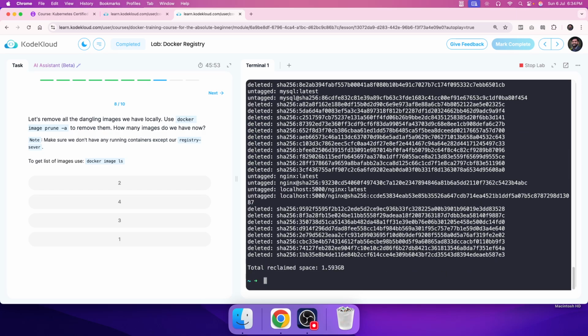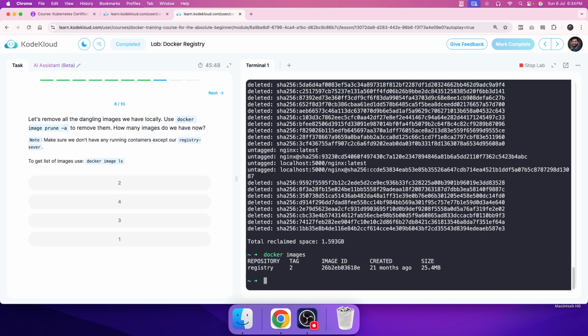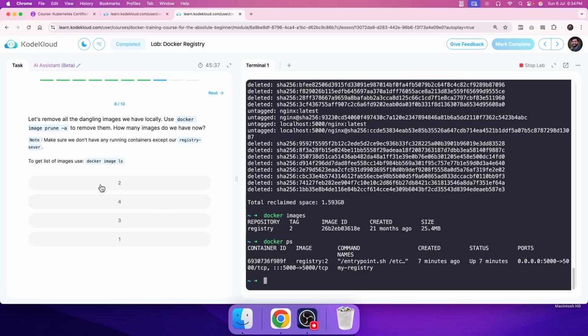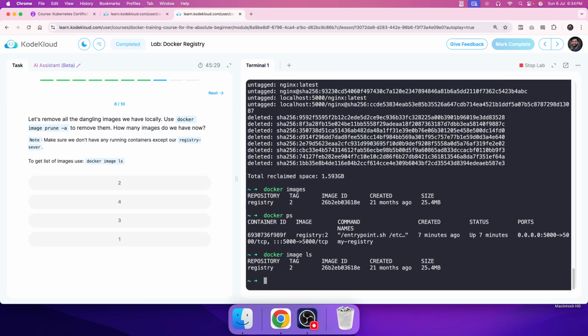Okay, it is deleted and this much space is reclaimed. Now let me just check Docker images again. Here I can see only one image because there is a container running. Okay, so I will say Docker PS. Okay, so we can also use Docker image ls to list the same thing. So this will work in the same way as this one. Okay. So to get the list of images, use this one. So after that, only one image I can see here.